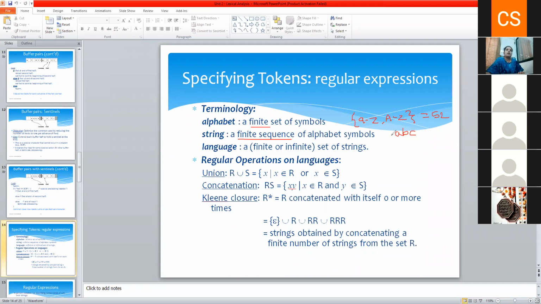Whenever we are writing any string, it has a finite length. We can count the number of alphabets present in it. String is the combination of alphabet symbols, and we can definitely count the number of alphabets in it, so it is also a finite sequence. But when I consider a language, the language is referred to as a set of strings with a particular regular expression.